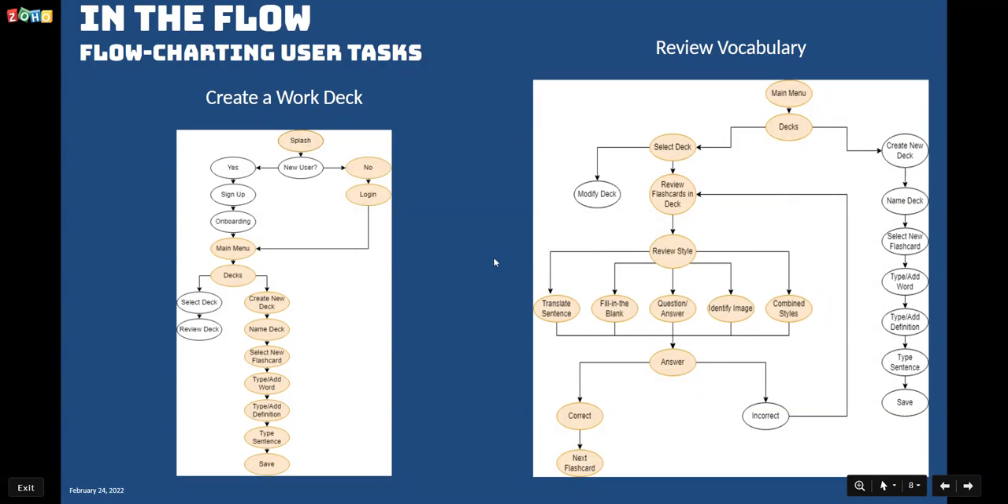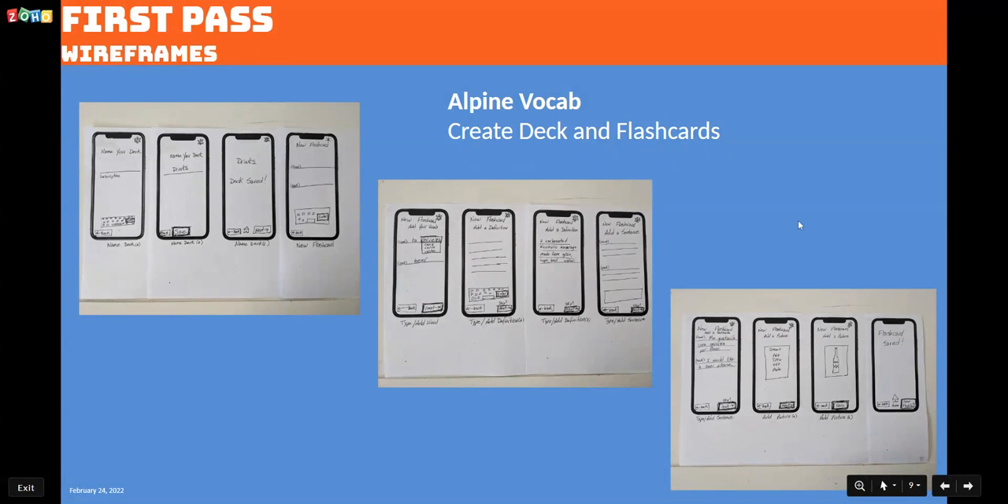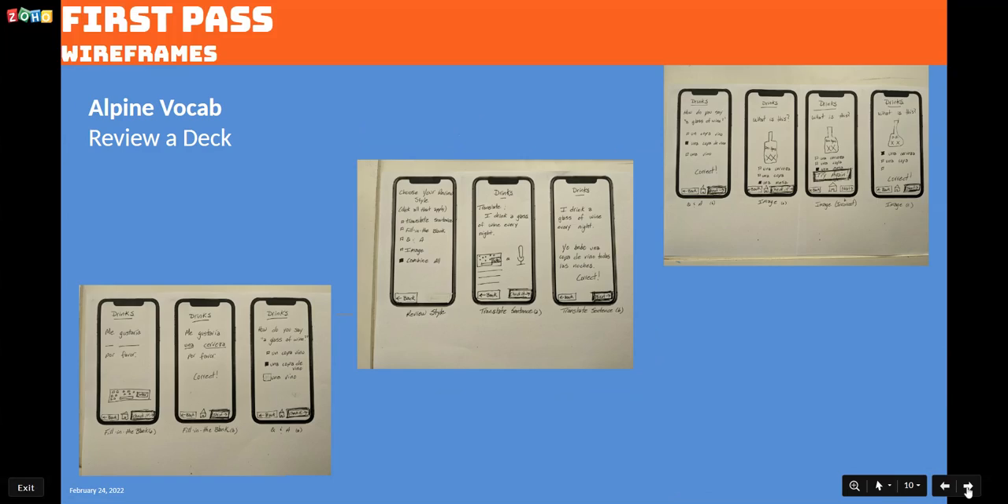From there, I was able to look at 2 different tasks, creating a Word deck and reviewing vocabulary. For creating a Word deck, I created a flow chart showing how it would actually happen once I got to my prototype. The same with reviewing vocabulary. I wanted to give Brian and users the ability to have many different ways to review particular vocabulary within a deck. So I put pen to paper and started putting together some wireframes. This is one for creating a deck and flashcards. And on this page, we can see these are the wireframes for reviewing a deck.